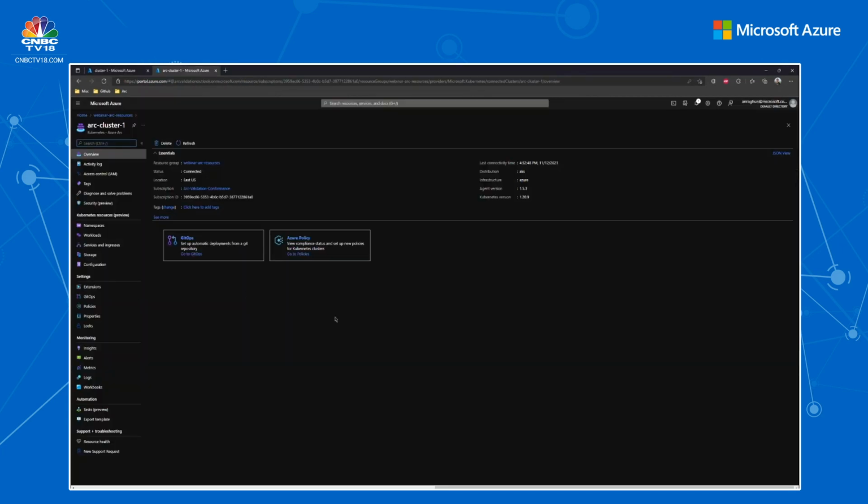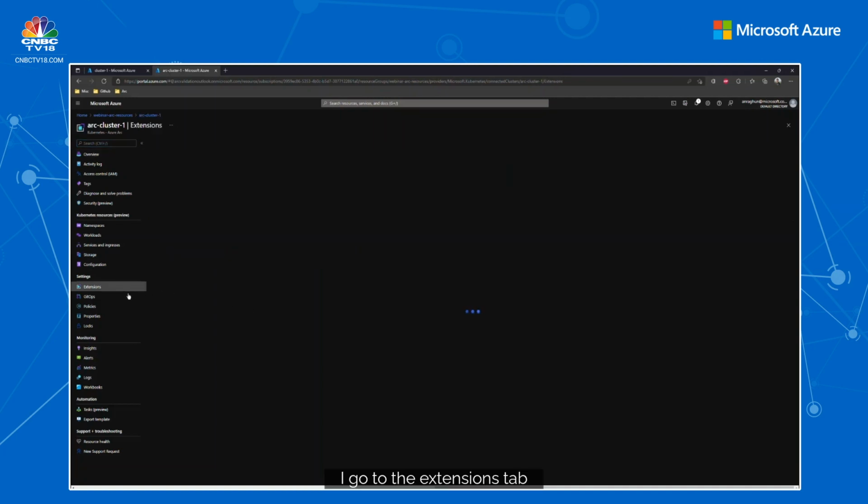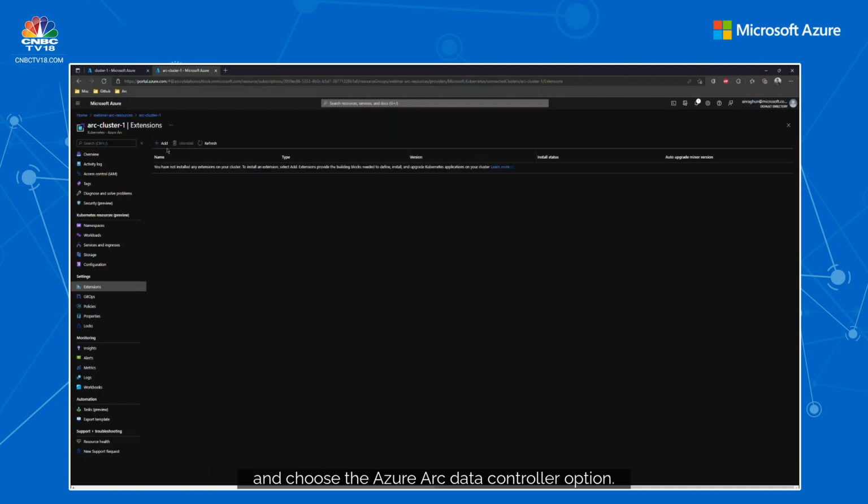For our demo, we'll be deploying data services in directly connected mode. To deploy data services such as SQL managed instance, we first need to create a data controller on the cluster. This involves three things: installing the data services extension, creating a custom location, then deploying the data controller. These can be accomplished directly from the Azure portal. In my connected cluster, I go to the Extensions tab and choose the Azure Arc Data Controller option.